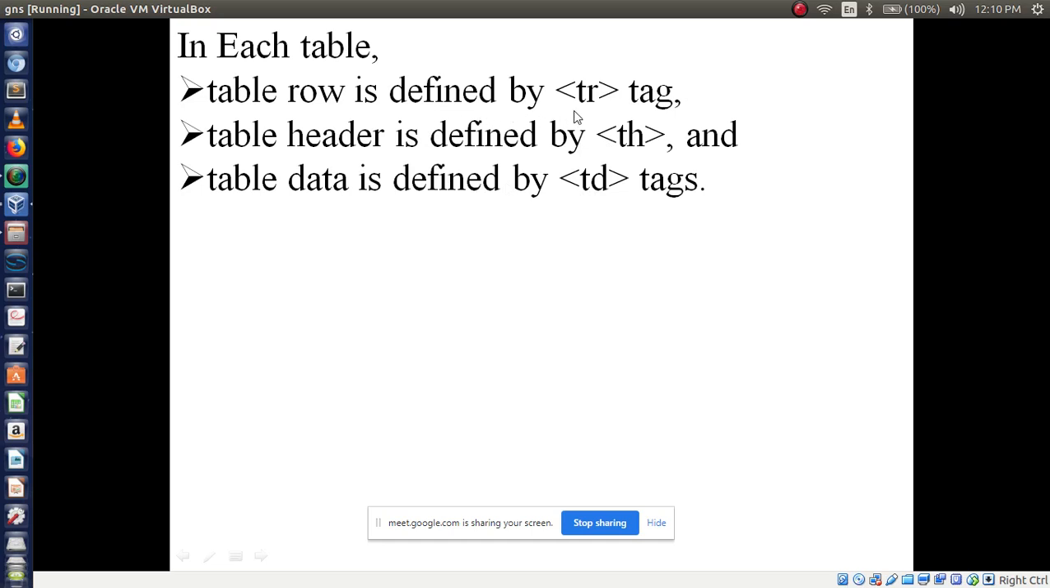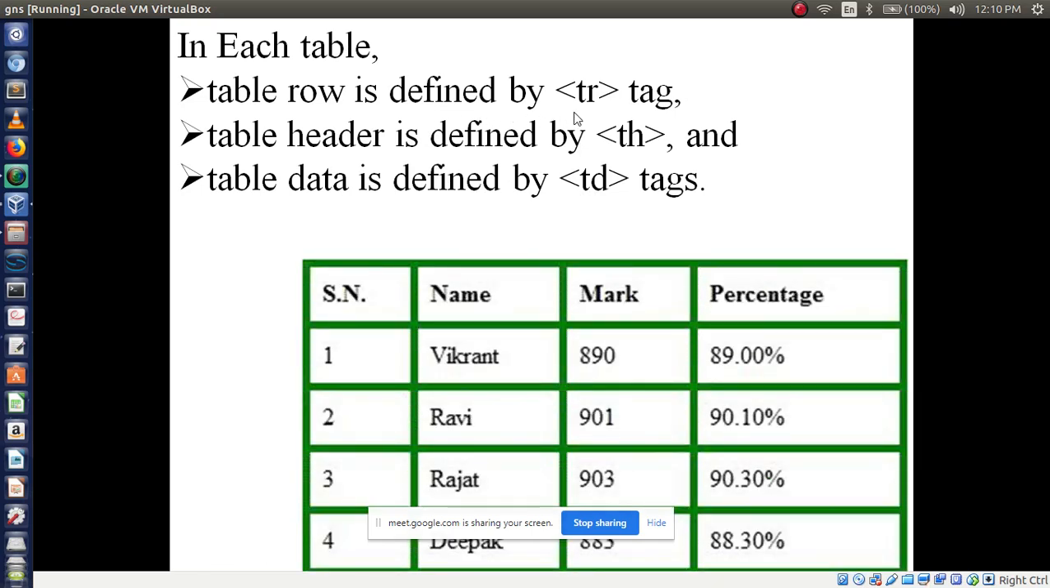Now see, here we have represented a table. Here we have to identify which one is tr, which one is th and which one is td tag. So these are rows, the tr tag. This is called what? Tr tag. How many rows are there? 1, 2, 3, 4, 5. Total 5 rows are there. So these rows we can define with the help of the tr tag, right?